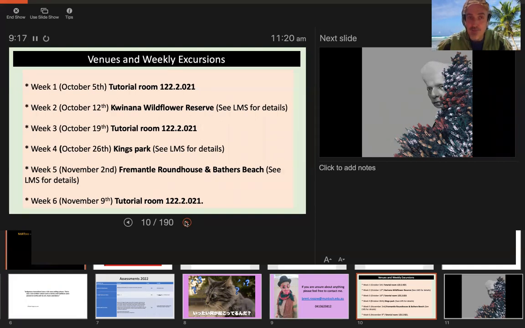So that's for next week. Week 3, we're going to be back in the tutorial room to participate in some on-campus activities, some fun activities. Week 4, we're looking at going to Kings Park. Week 5, Fremantle Roundhouse, Bathers Beach, and also the Esplanade Park. And week 6, you'll be back on campus doing your presentations again.